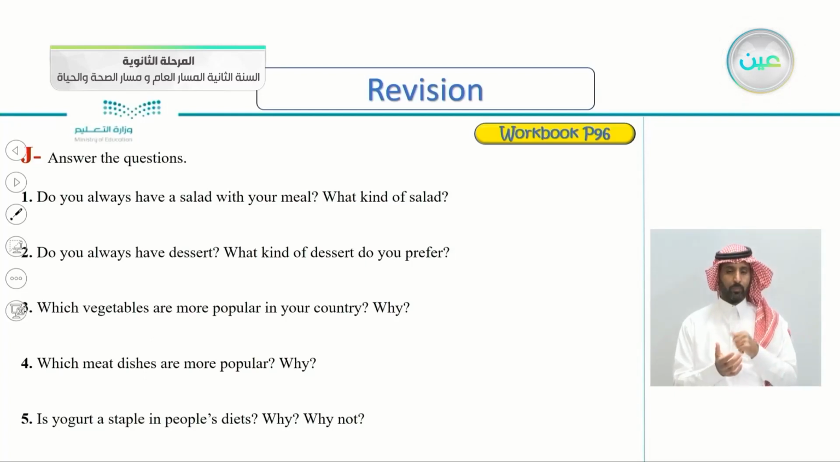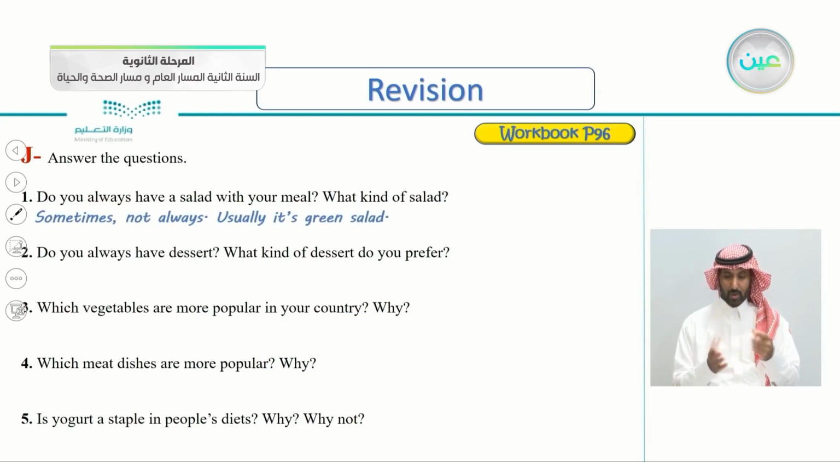Number 1: do you always have salad with every meal? Of course not, for me. I said sometimes, not always, and usually it's green salad. Do you always have salad with your meal? No, sometimes, not always. Usually it's green salad.